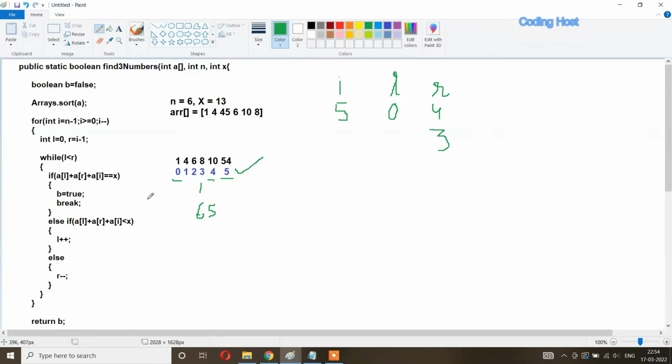So now you can see that this time it will check the sum of the elements. So at index 0 we have 1, at index 3 we have 8, and at index 5 we have 54. So 8 plus 1 will become 9, and 9 plus 54 will become 63, and still it is not equal to x, right? And still it is not less than x. So this statement is also false and this is also false, and this else statement will execute. So r will decrement, so r will become 2.